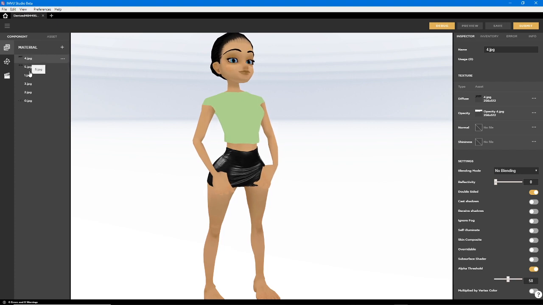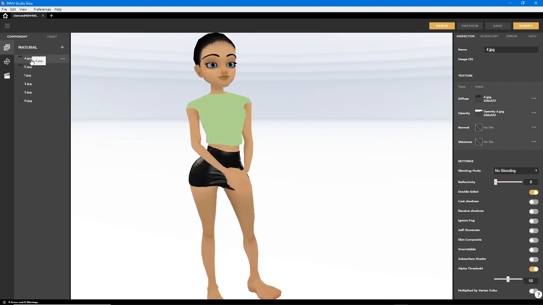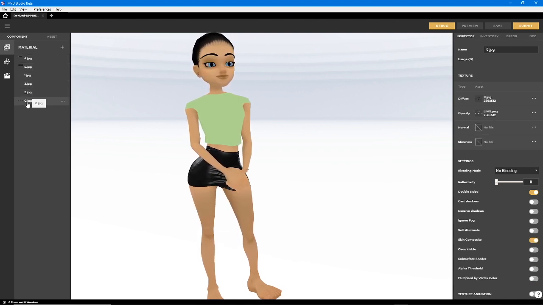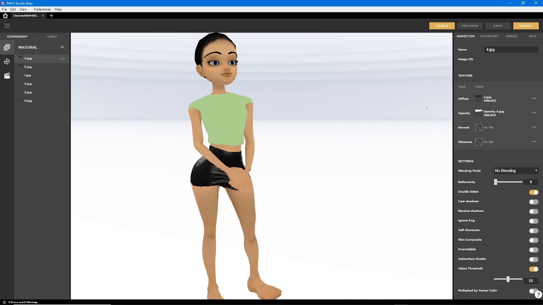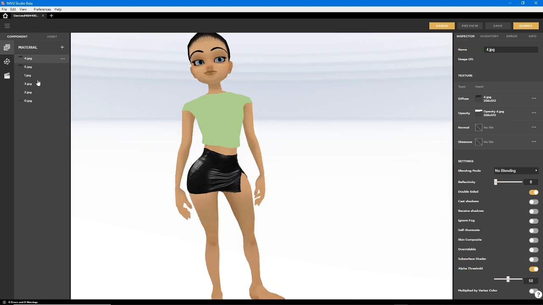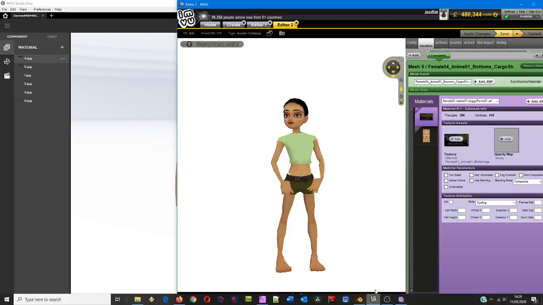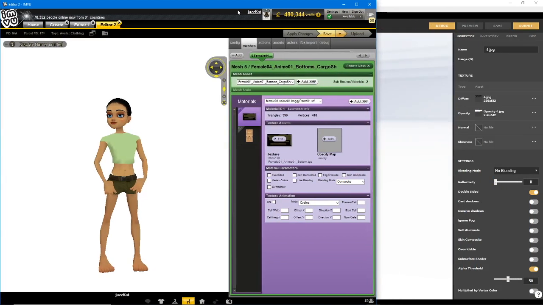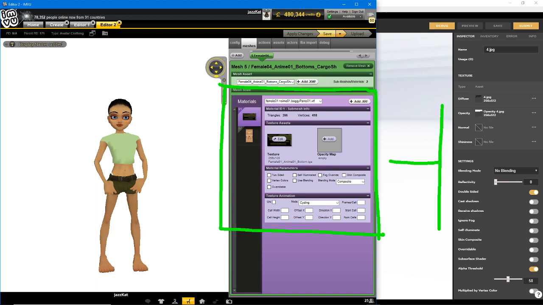So we've got 6 materials, so 6 texture slots, and we select each of them in turn. Don't think we can select multiples. No, we can't. And on the right we have all the properties associated with that material. So that corresponds to all the material settings. So that is all of that.